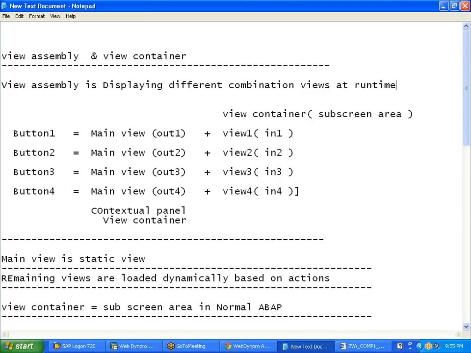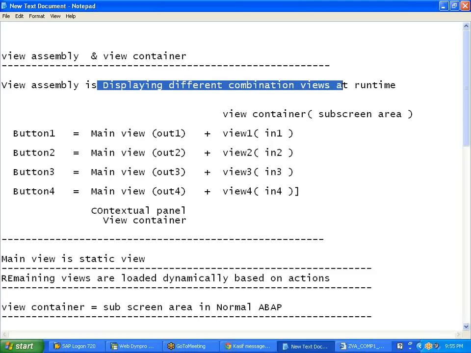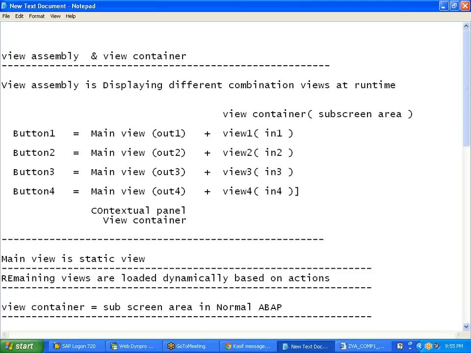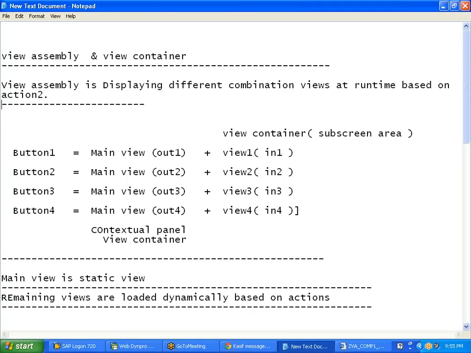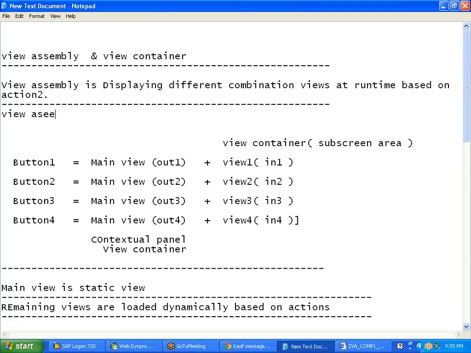View assembly is displaying different combination views at runtime based on action. So that concept we generally call it as view assembly. That's a technical word given to this concept. You can display different combination views when you are using a view assembly concept, and view assembly is possible because of view container. Don't forget this.